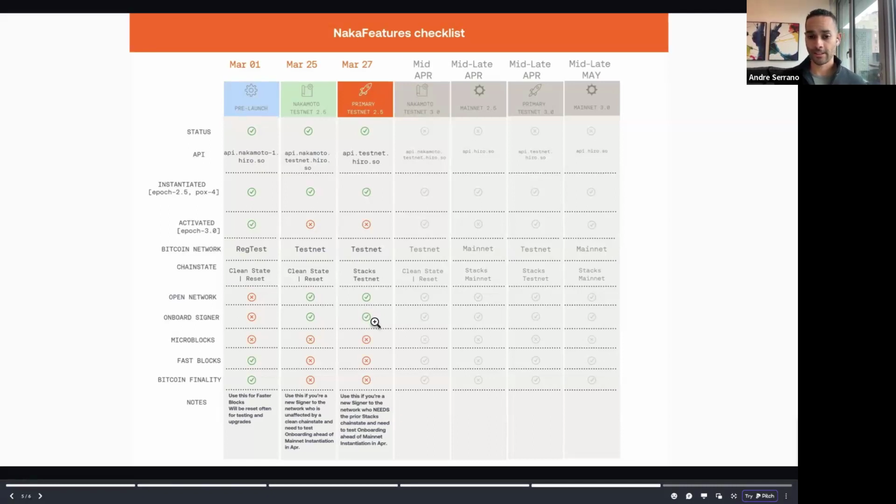Quick note that I think several people have already started onboarding onto the Nakamoto testnet. Moving forward, we are recommending that people use the primary testnet, since this is now the most up to date with all of the latest features.